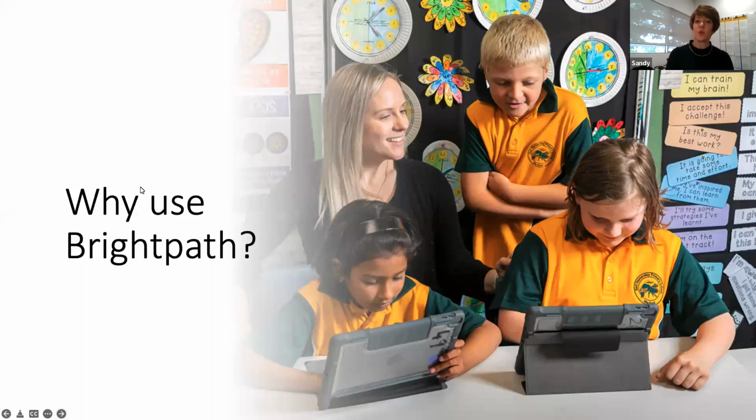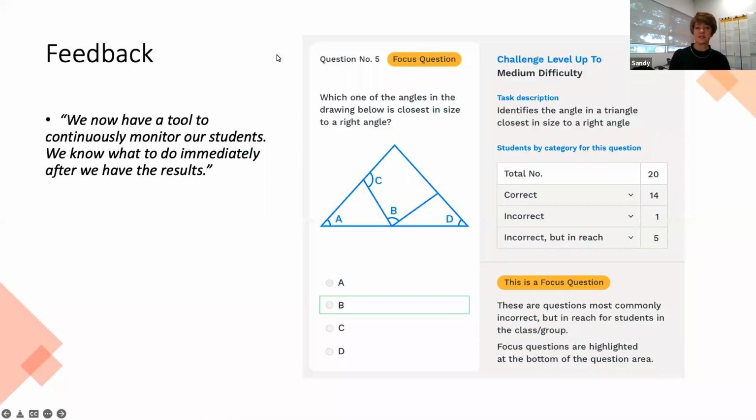Thought we would start with why use Brightpath. Just have an exploration about what we know about Brightpath. We get constant feedback. So we have about 800 schools now using Brightpath to assess both writing and mathematics. The feedback that we get is that schools really like the fact that they have a tool that they can use to monitor students and do something with the results afterwards.